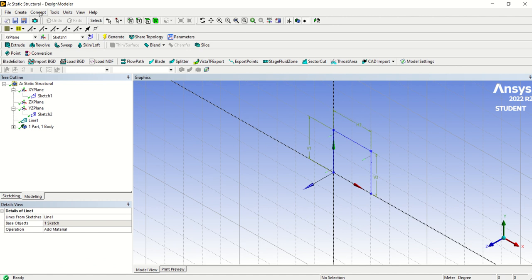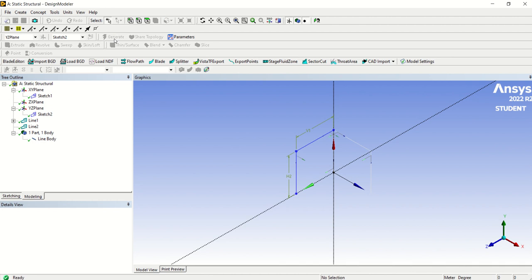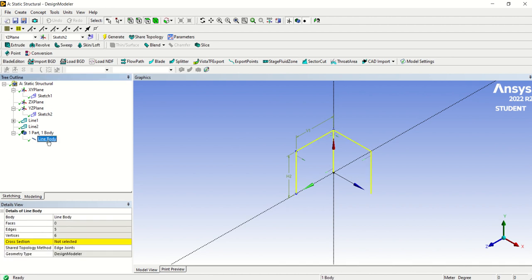Then go for concept, sketches 2, and apply. If you notice here, we only have one part, so it means that they are merged together. Before that we have to generate first. Generate, then when we click here, it is the same, one part, one body.